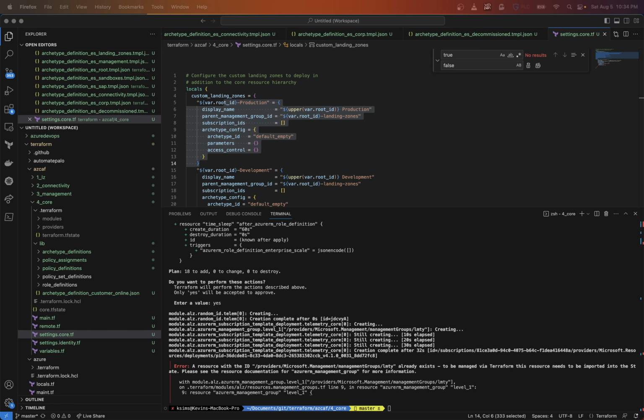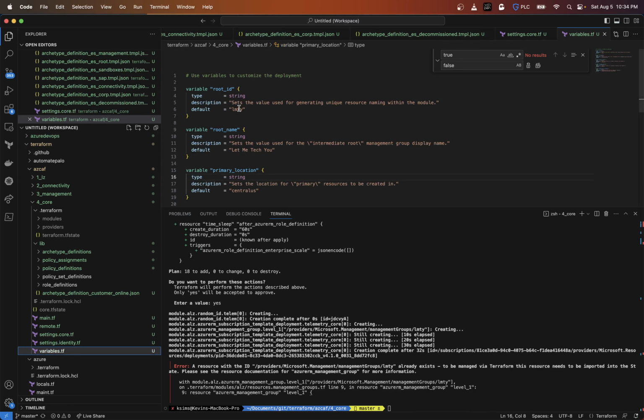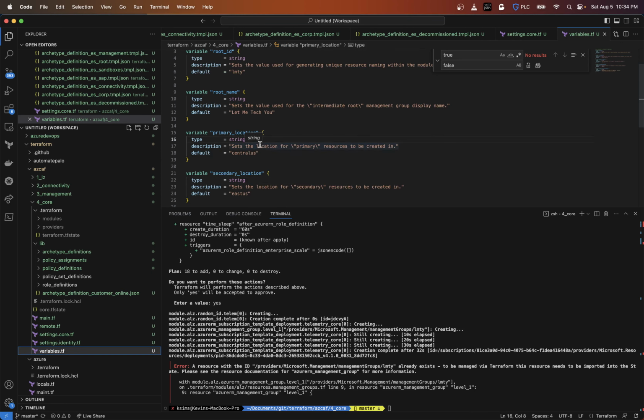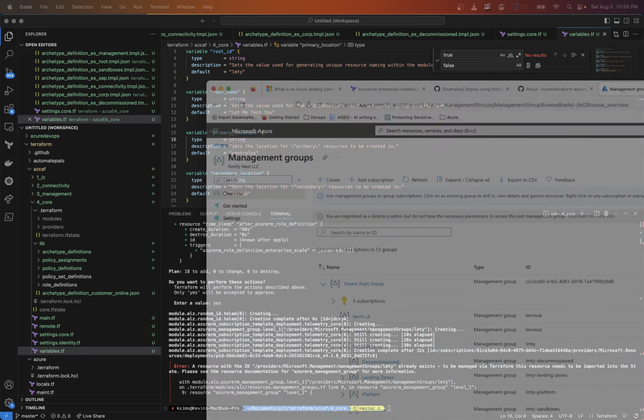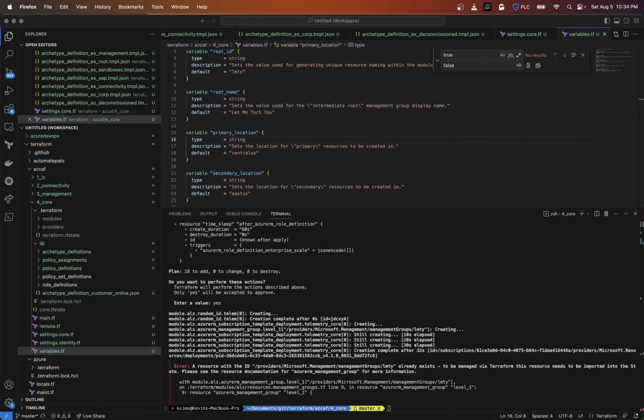Let's see what's going on here. Engine group LMTY already exists. Oh, let's see. Maybe we need to change. Now let's try and go. It's almost like it's trying to run.